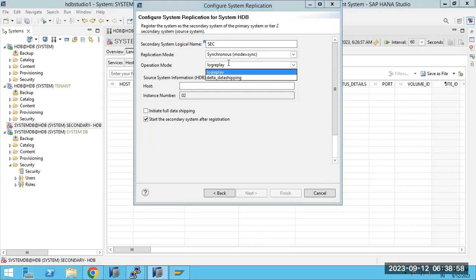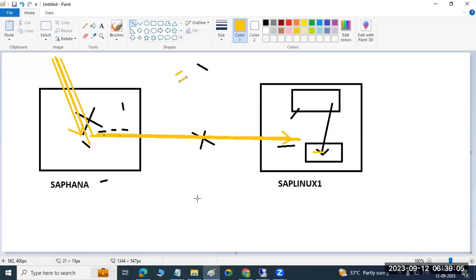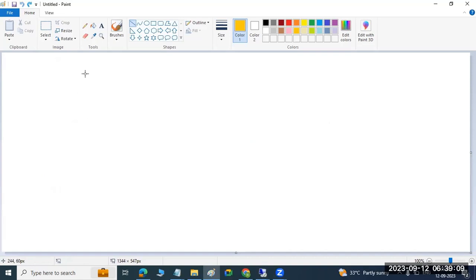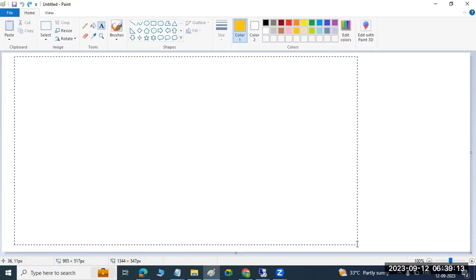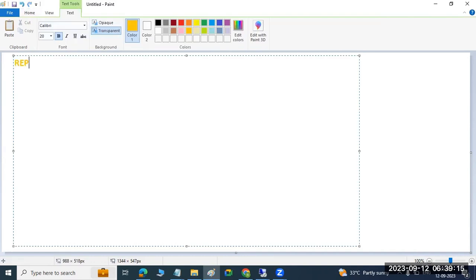So what is meant by log replay or delta data shipping? These modes are very important. Wherever you go, people will concentrate only on these things. There are three types of replication modes, and then the operational modes.